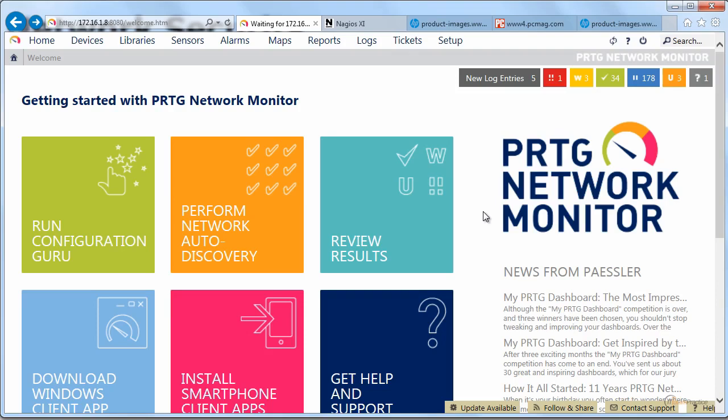The good thing about PRTG is that they give you, first of all, a trial version for 14 or 30 days, and then you can buy a license, or they're going to limit the number of sensors that you can use. You can use up to 10 sensors. That should be enough for a home network and even for a really small company network.